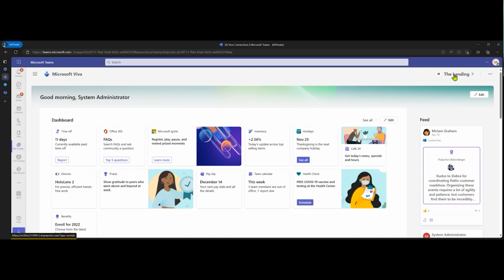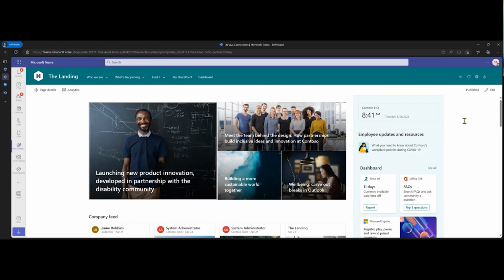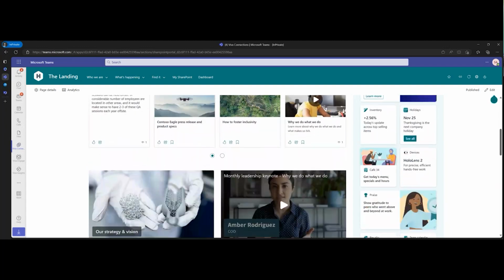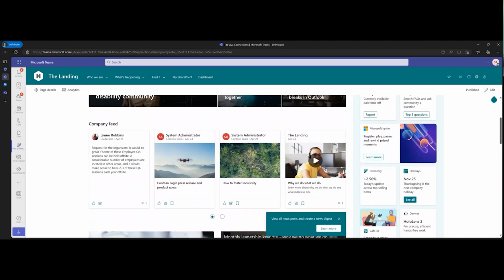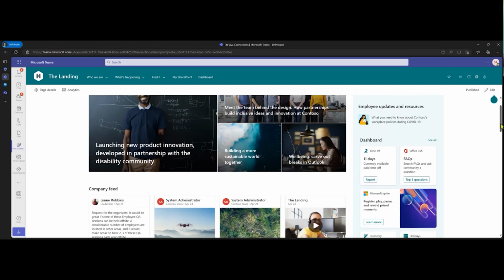And as I mentioned, if you're using the original experience, you're seeing this. So we see our SharePoint content here in the main part of the page. We see our company feed, so those things that are coming from Viva Engage and SharePoint and Stream. And I see my dashboard cards over here on the right.